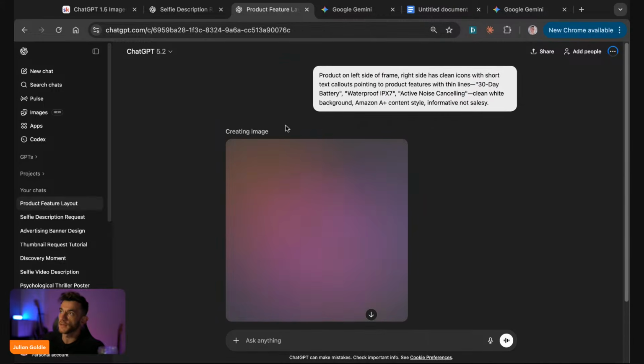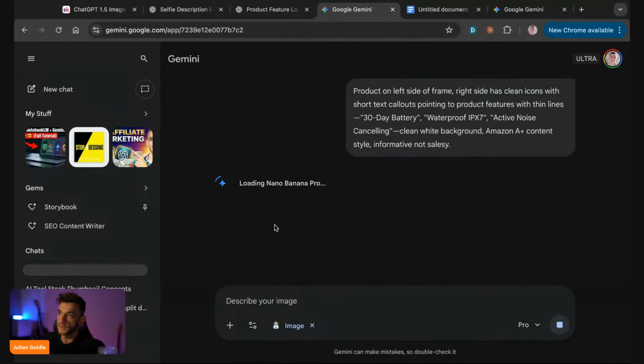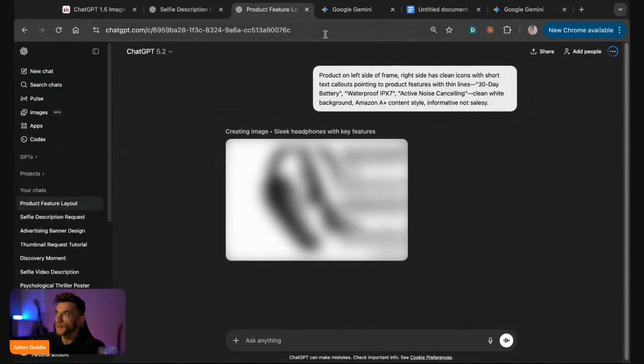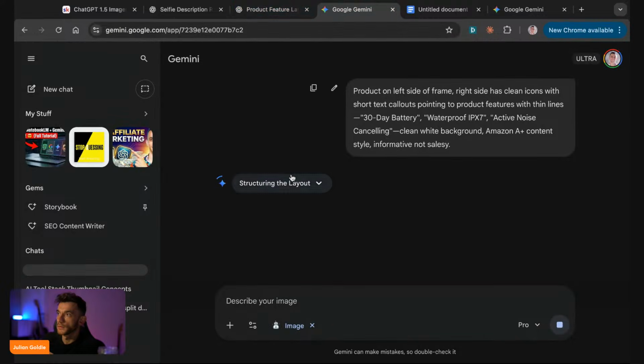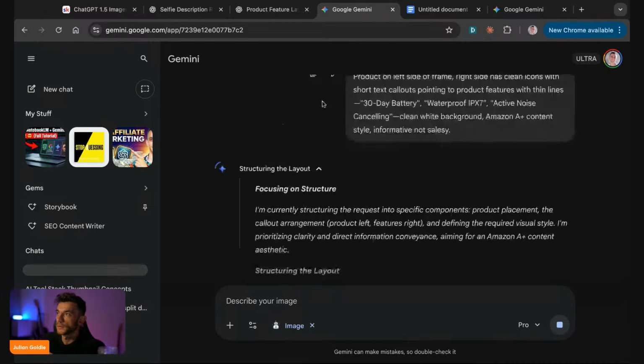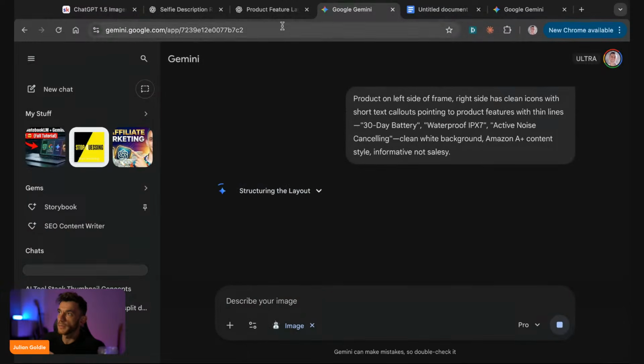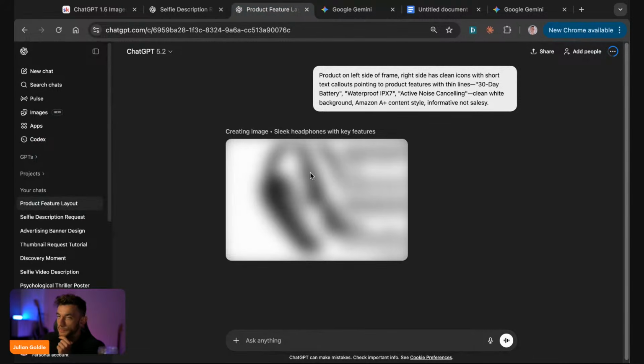All right, so you can see here that you don't have to select images for it to pick up that this is for an image, right? It understands what an image is and what an image prompt would look like. Nano Banana tends to take quite a bit longer to generate the images.